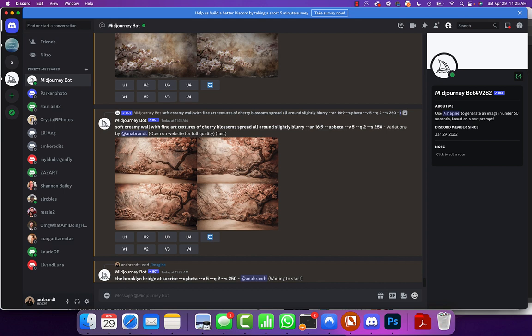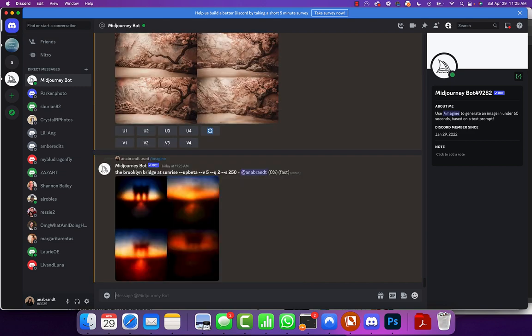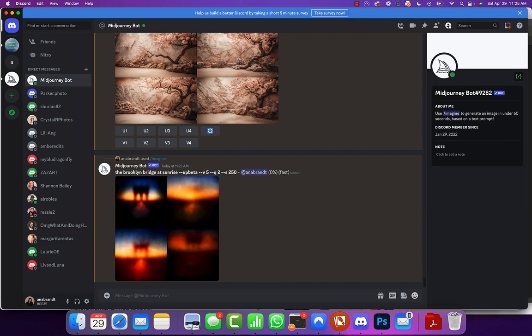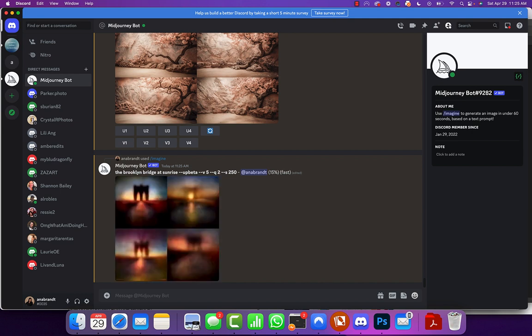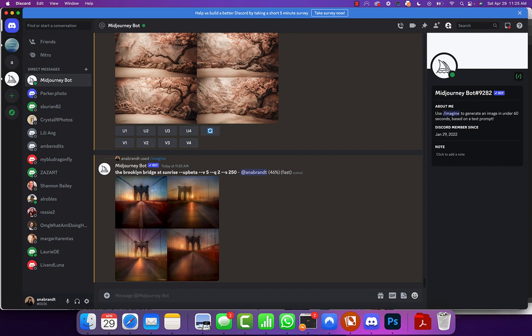So what if I say I want inspiration for a shoot? I want to understand the idea of what the Brooklyn Bridge may look like at sunrise. I want to get an idea. We can use AI for inspiration. We can use it for storyboarding. We can use it to give clients ideas of future sessions. There's so many things we can do.